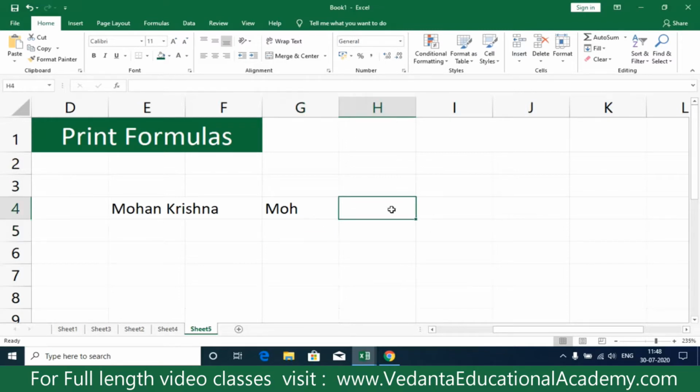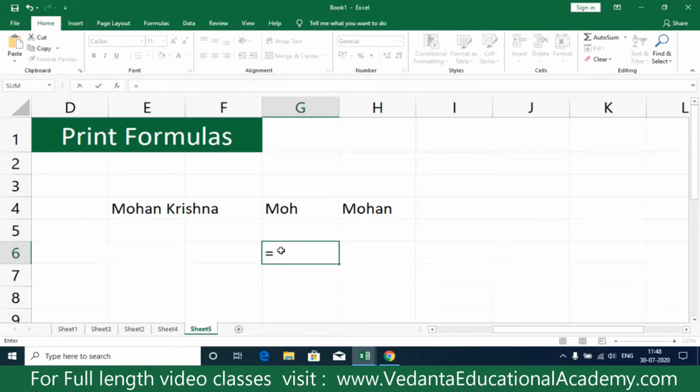And here in this cell equals to left, open bracket, select this string address, comma. I would like to print number of characters as 5, then close bracket. So it is going to print the total name as Mohan, right? And next we'll be seeing one more formula, that is equals to right, open bracket.